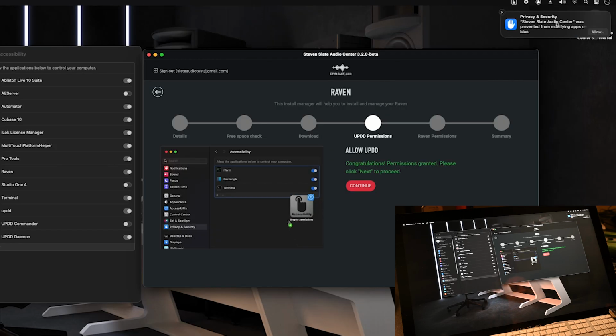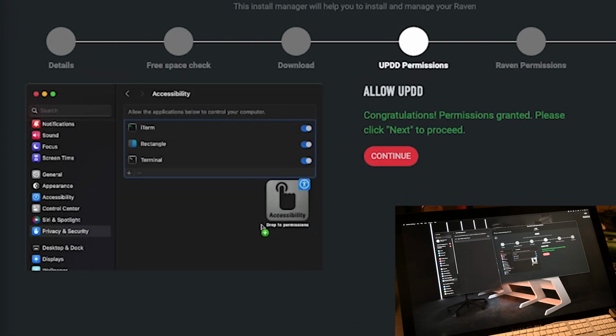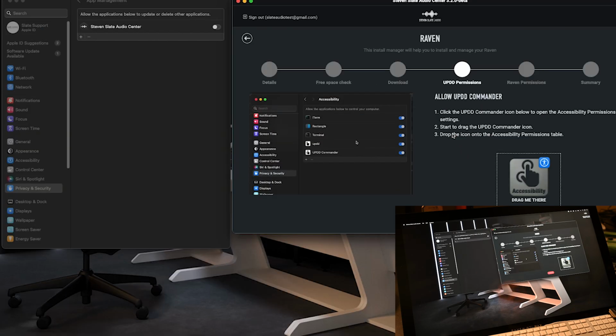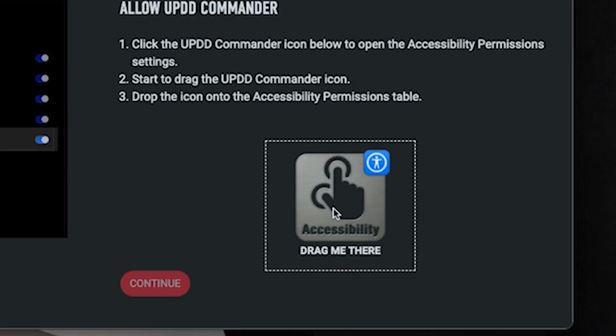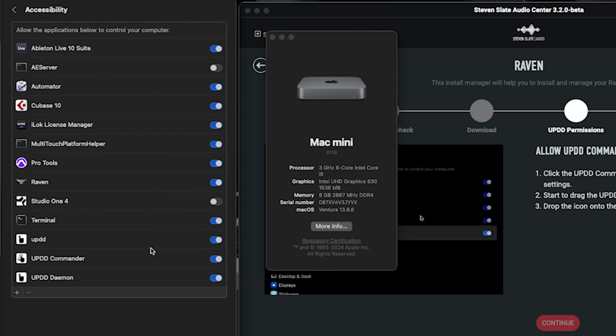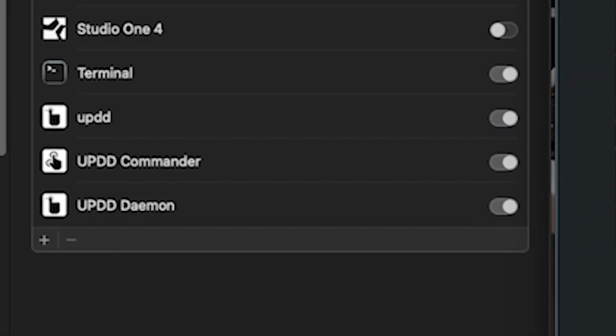And this says privacy security was prevented. We'll allow that. Congratulations, UPDD has been granted. Hit continue. Now we need to allow the UPDD commander. Click here. This will take us to accessibility, and you can click and drag. This will allow UPDD commander in accessibility.